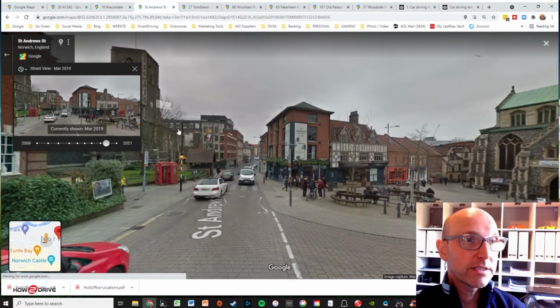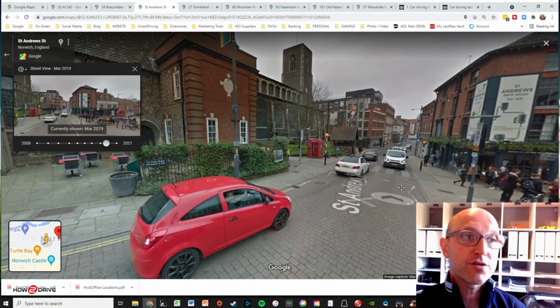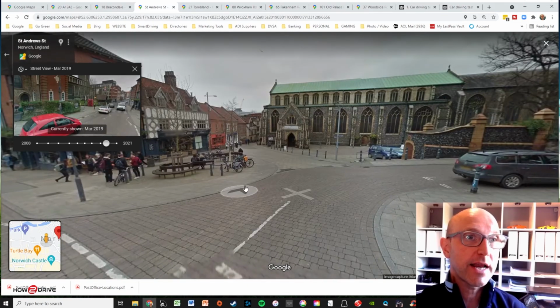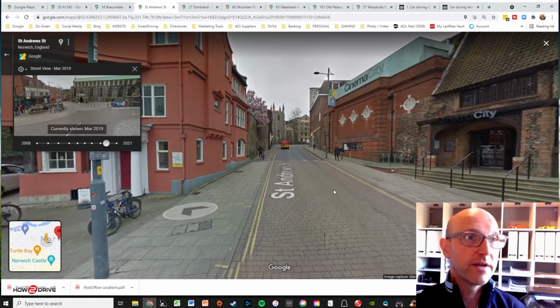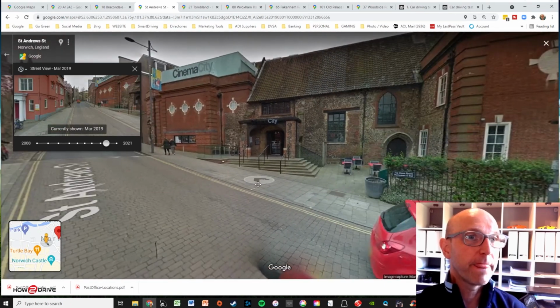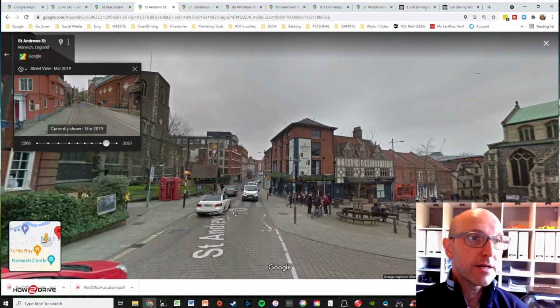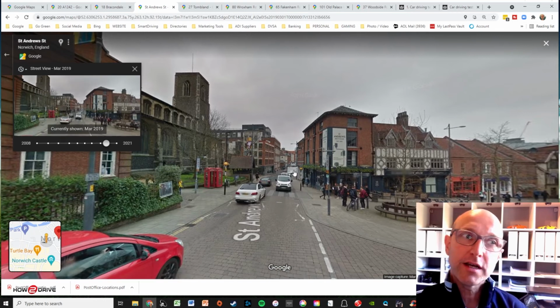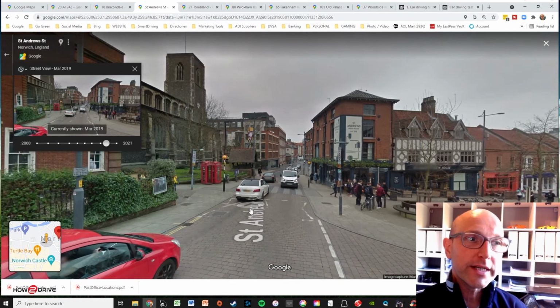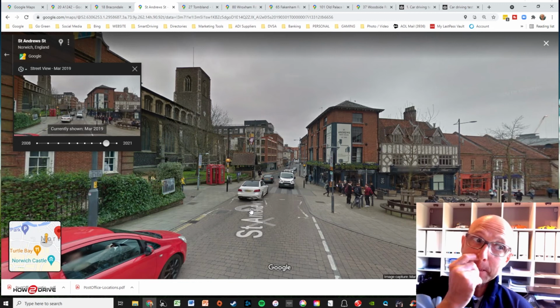Other things we can just look at. So this is a good one, St Andrews in the city centre. So that's St Andrews Hall. Just sort of get a feel for where you are. Cinema City. So this pedestrian crossing near a college, the art college is near here. This is always busy. How are they going to deal with that?